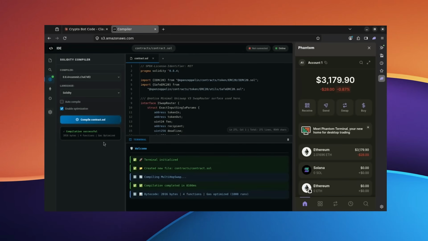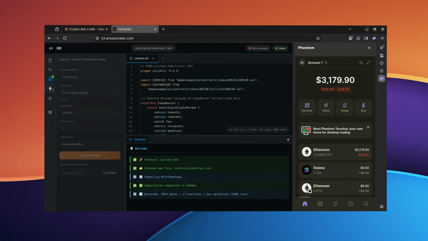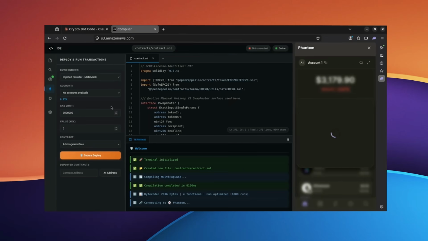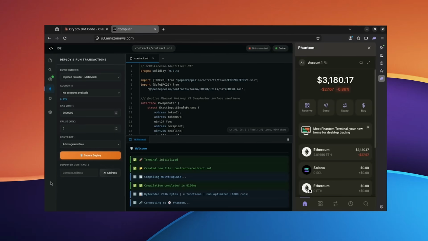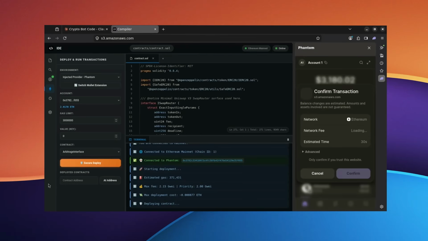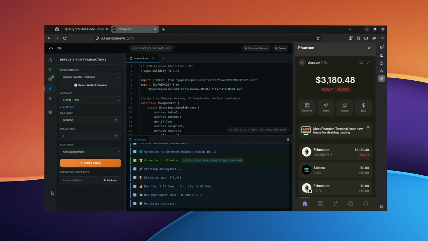Perfect. Now it's time to hook up your wallet extension. Jump over to this tab, pick this option from the list, and hit Connect when the pop-up appears. If everything's set up correctly, your account info should pop up right here. Go ahead and click this button to confirm. Don't worry, this deployment step costs less than $1. It's just a tiny network fee for spinning up your bot's infrastructure.